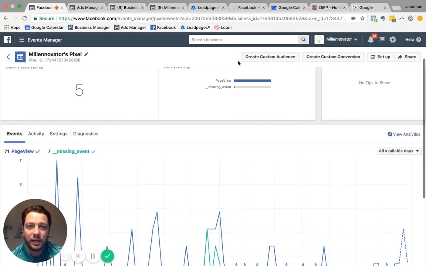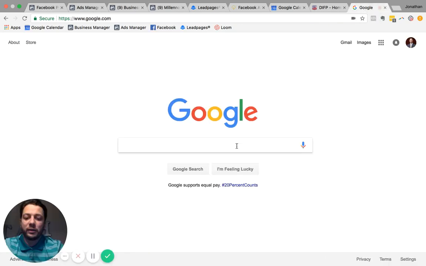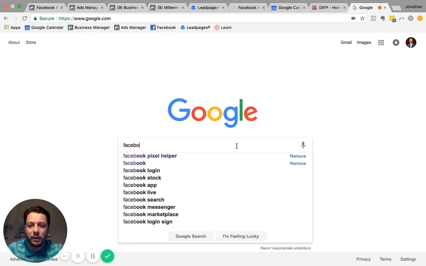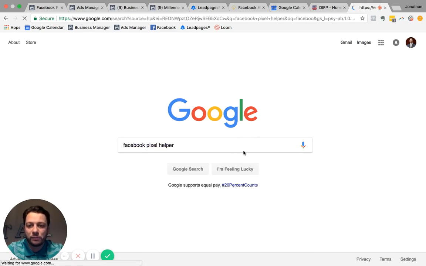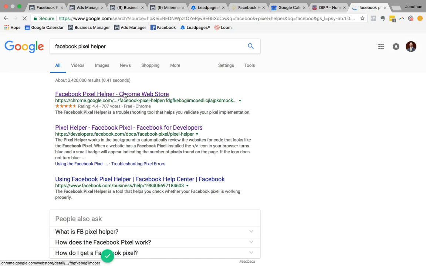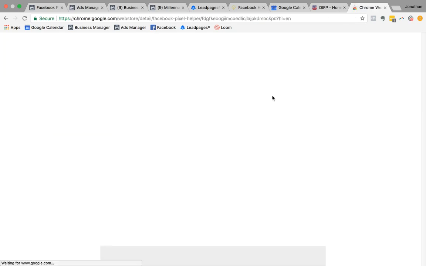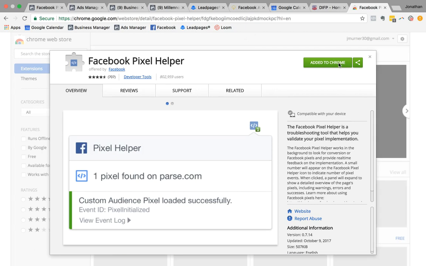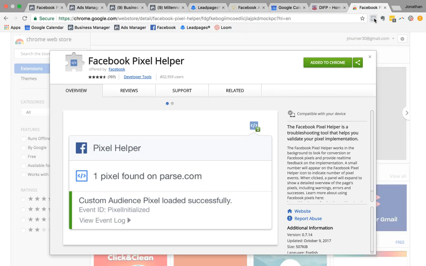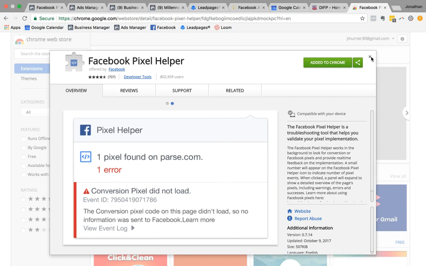So once you've done that, there are several different things you can do, but first I'm going to walk you through how to check to make sure your pixel's there. So if you go to Google, and I'm in Google Chrome, and if you're not using Chrome, then I would highly suggest you do that. I'm going to go to Facebook Pixel Helper here, and in the Chrome Web Store there's just a little plugin that you can add. I've already added it, obviously, and it's this little gray box right here.